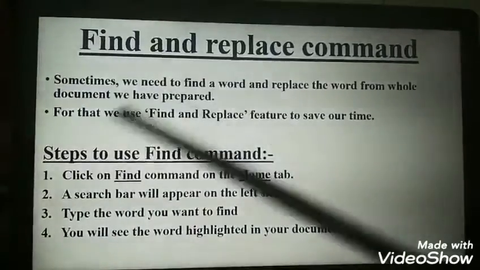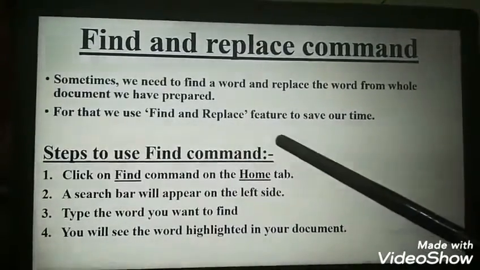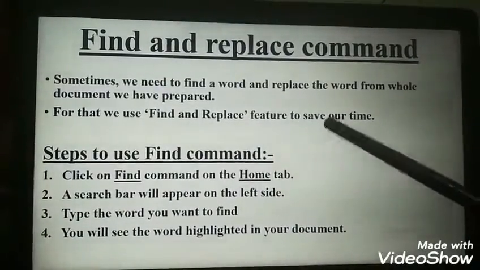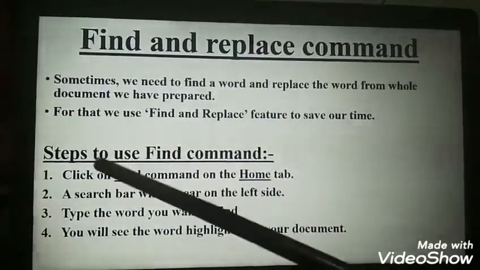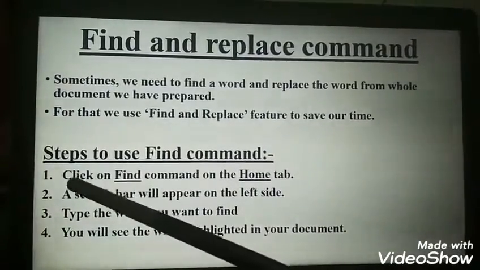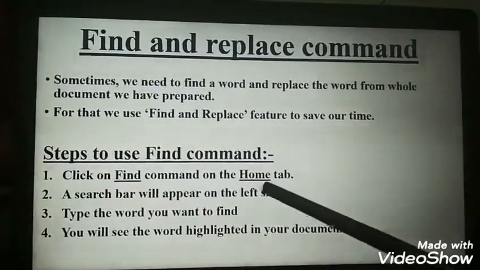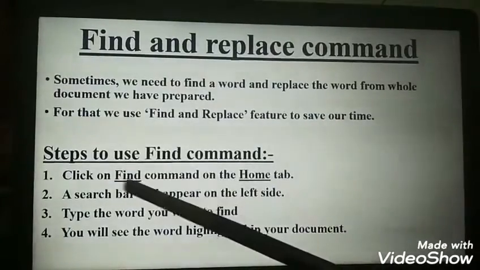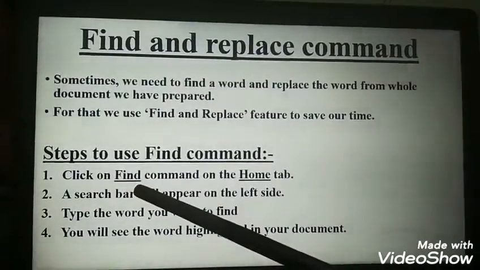For that we use the find and replace feature to save our time. Steps to use the find command. First, click on the find command on the home tab. From the home tab we will get the find command. We have to click on that find command.